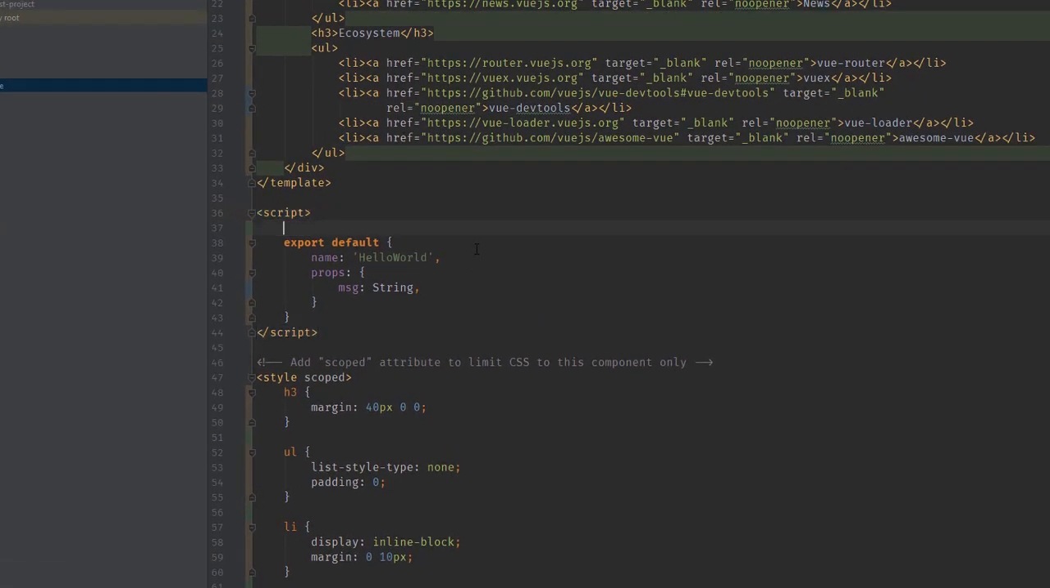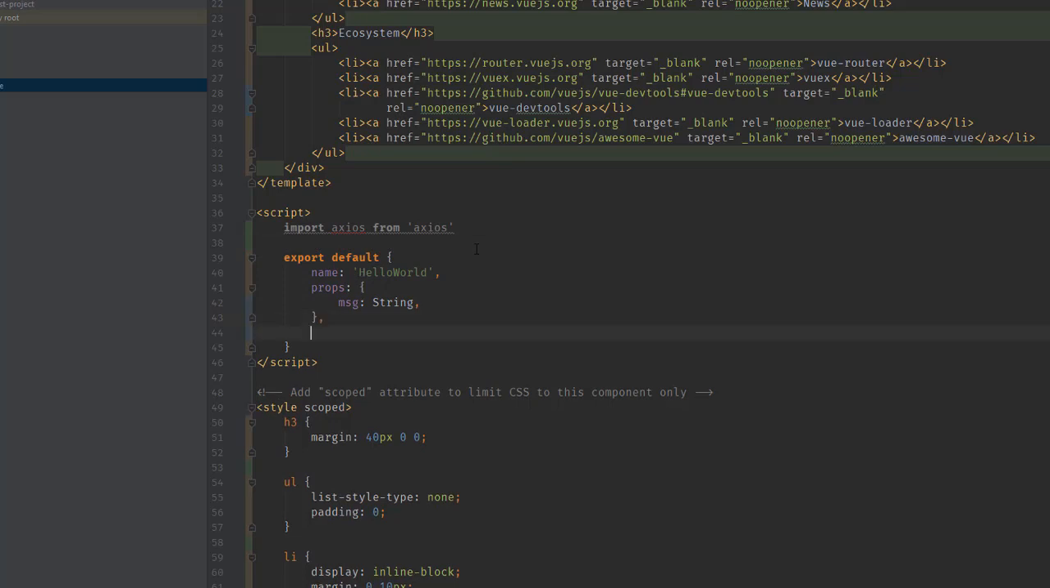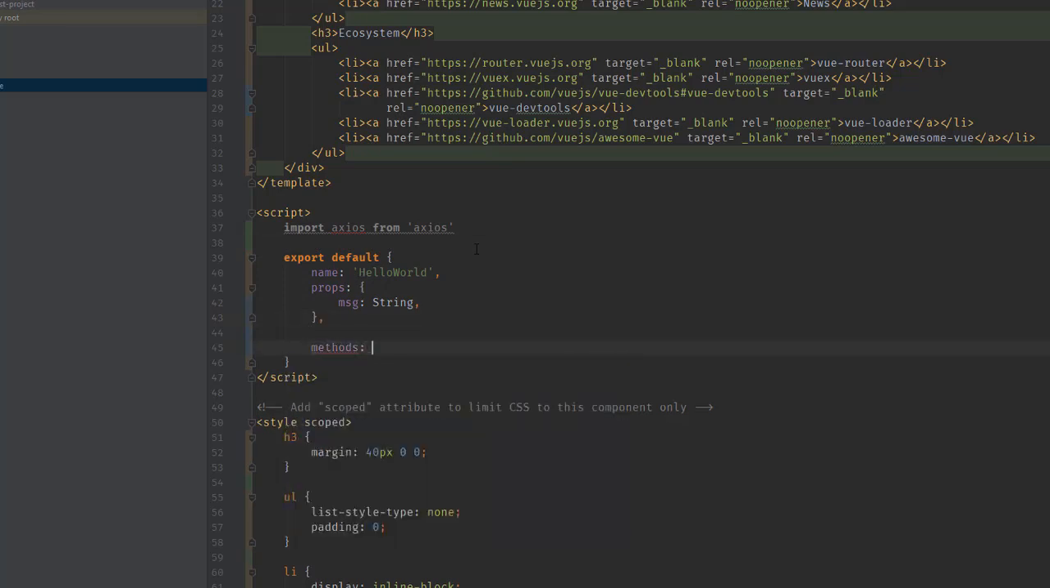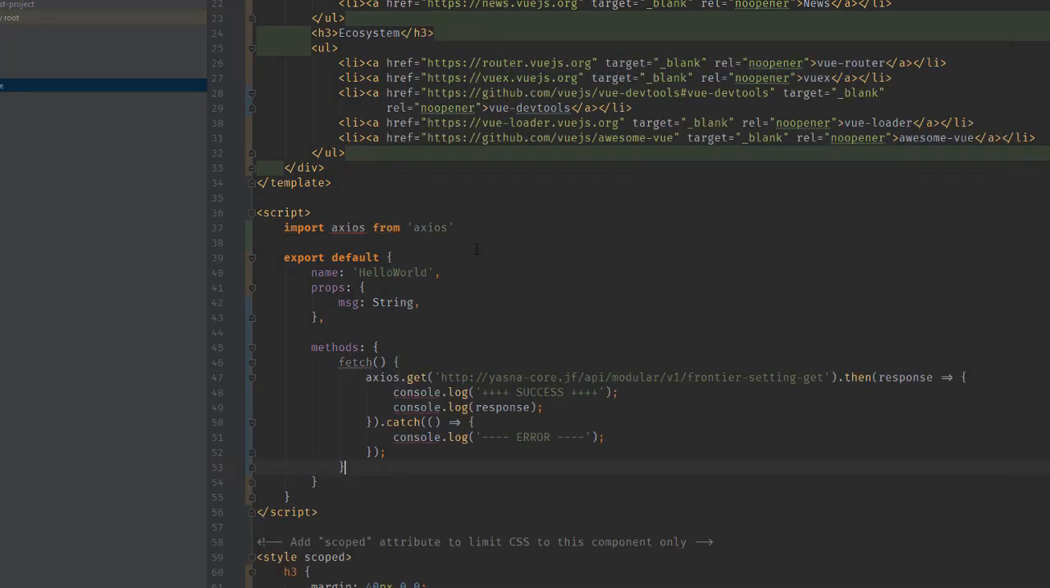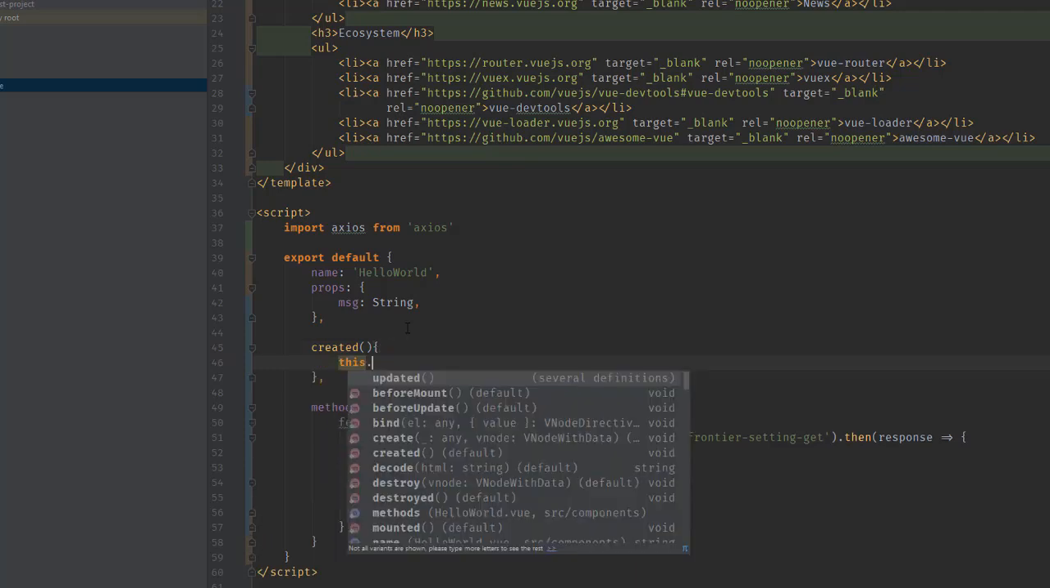So here I import Axios first. And inside methods, I just create a fetch method. This fetch method makes a GET AJAX request to our API, which is running on my machine. And to run this method, I will run it when the component is created.